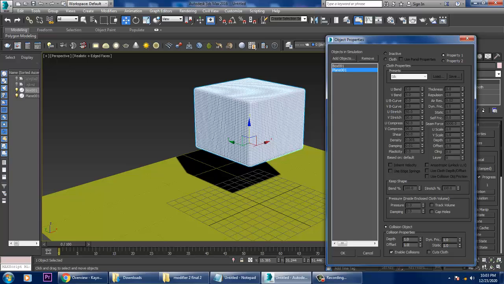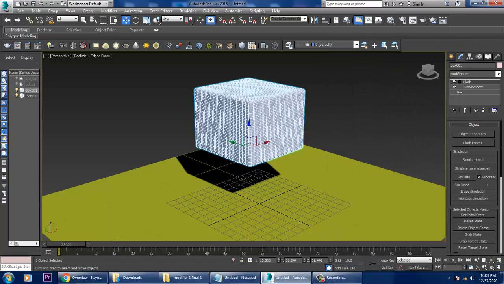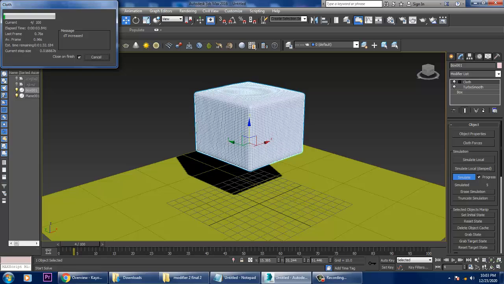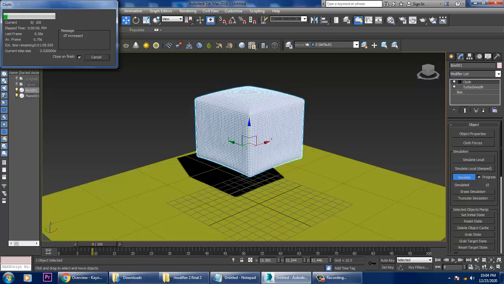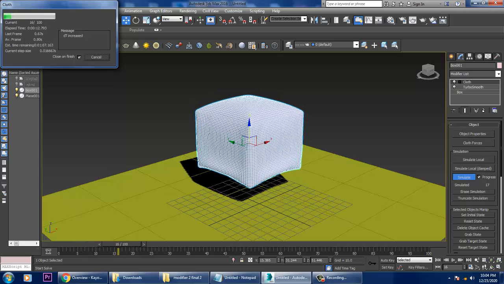If you want to compress, stretch, all this stuff, that can be done in the cloth property. If you want some damping, I can give some damping over here, that can be done. Air friction, if you want, you can give a bit of air friction, and let's click OK. After you're done, let's go into this and click simulate. Once you give simulate, you will see a kind of simulation for the cloth. Can you see this?